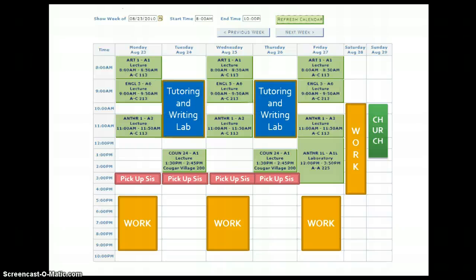Next, this person has decided that instead of thinking of Tuesday and Thursday mornings as off, this is their tutoring and writing lab time. So they're actually going to come to campus at 9 o'clock in the morning and go to the tutoring and writing lab so that they can work on their English 5, they can work on any papers that are due for any of the other classes.